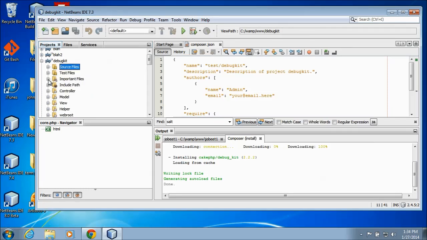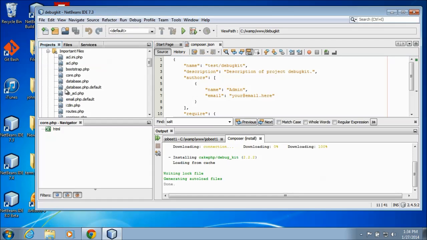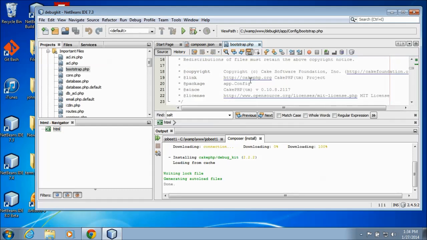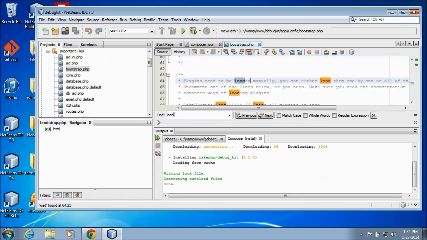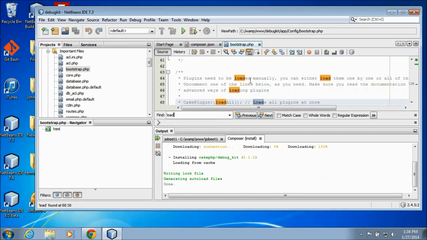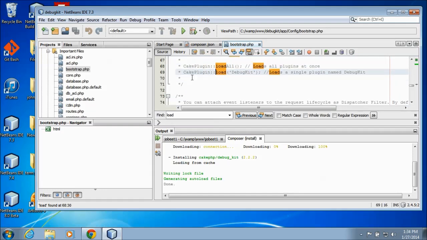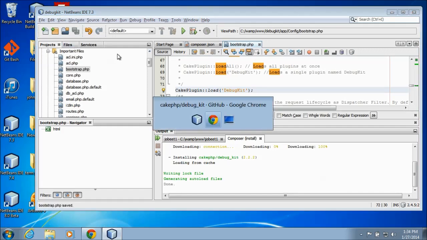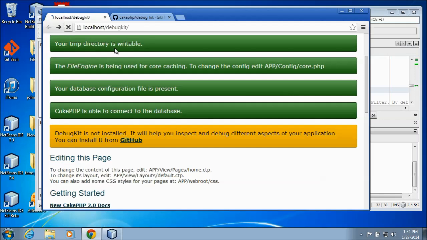That's going to be in the important files, bootstrap. There we go. So you can see in the comments, once you get about halfway down this particular page, you'll find CakePlugin::load DebugKit all commented out. Right after that, that's where we're going to put this. It's going to look exactly like it does up here. So CakePlugin::load('DebugKit'). That's all we have to do for that part. Let's take a look at if things look any different yet.